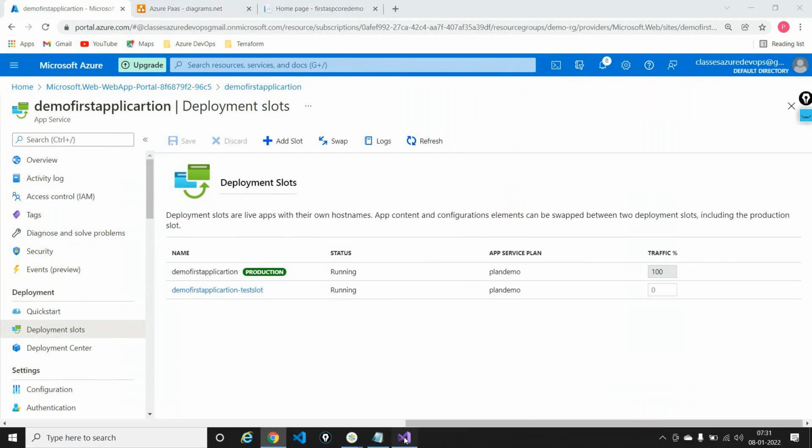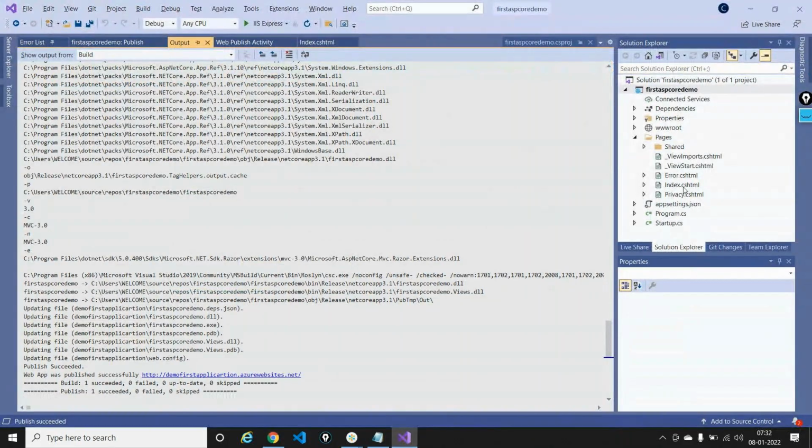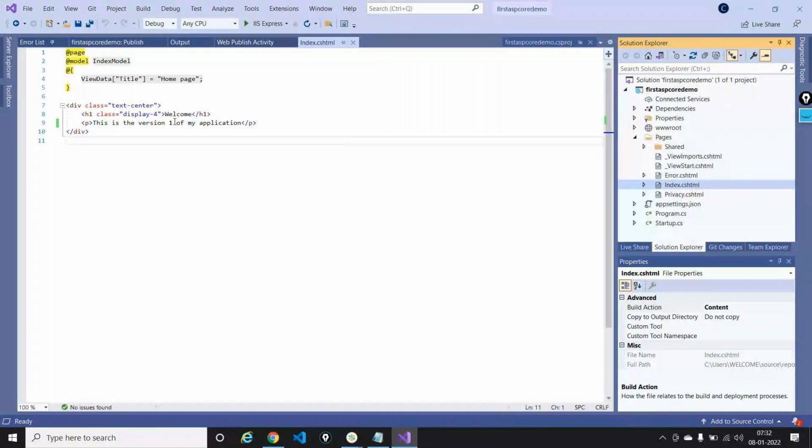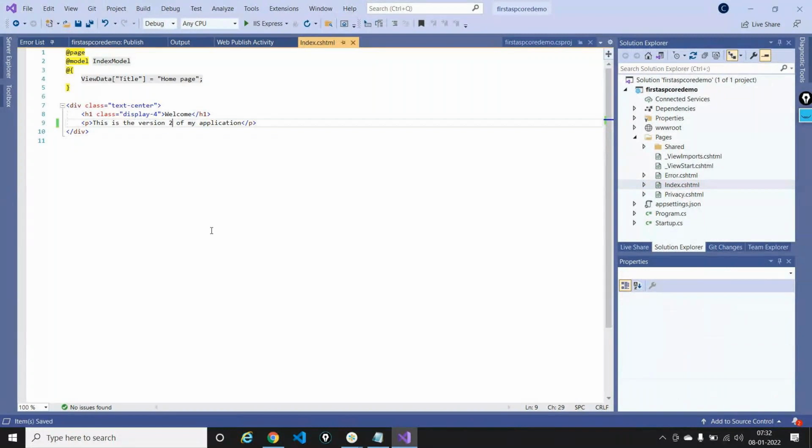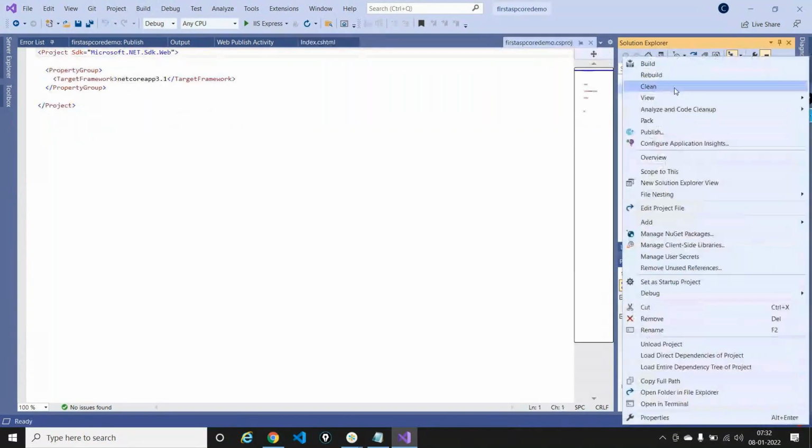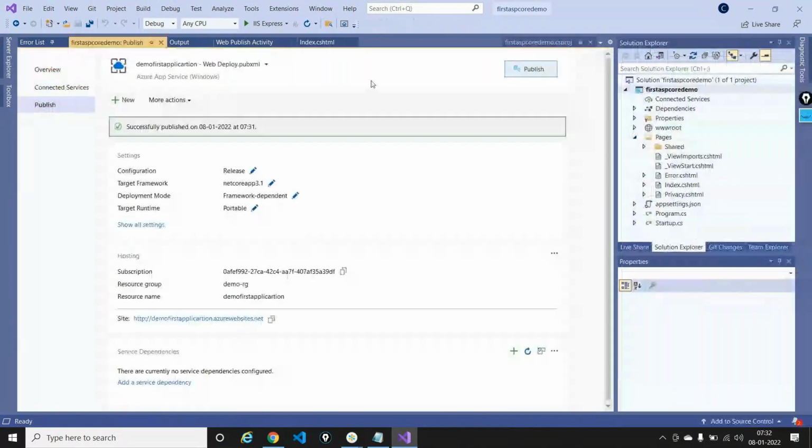So using this feature, the developer again fixes all the issues, changes the code to version 2. Now I'll hit this button. I'll say publish. And this time around, let me again create a new profile.